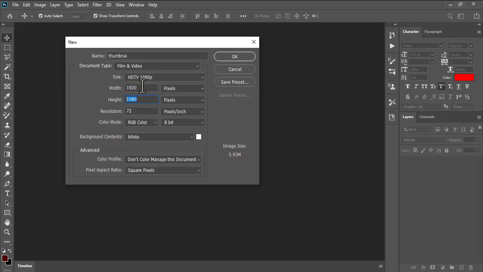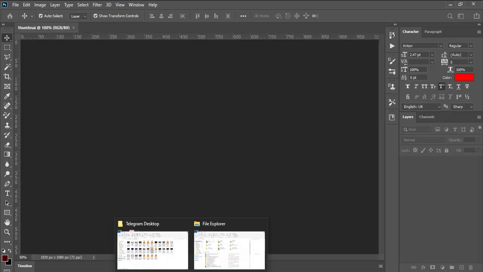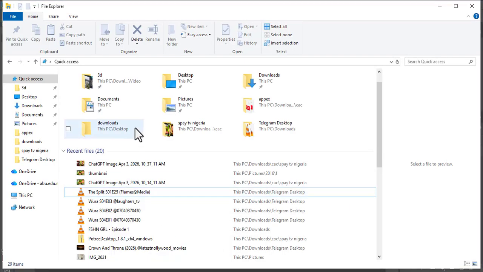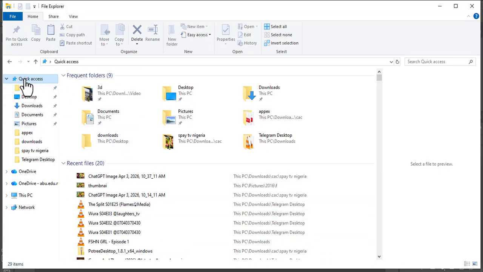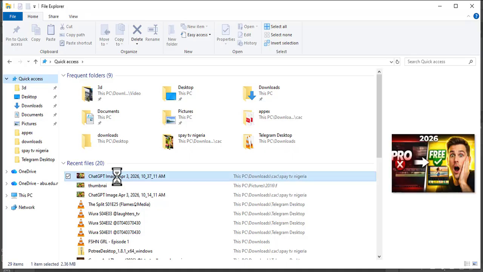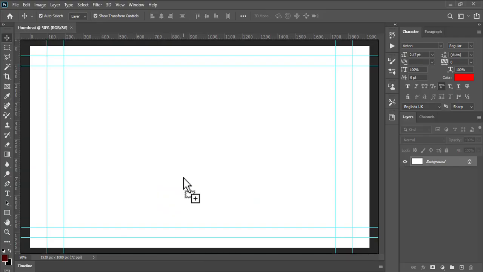All right, so the sizes are in pixels. So 1920 by 1080 pixels. So you just click on OK. Now you're going to bring in the file we downloaded. So you either go to this quick access and you're going to see what we just did now. So I'm just going to drag it from here and bring it in and drop.